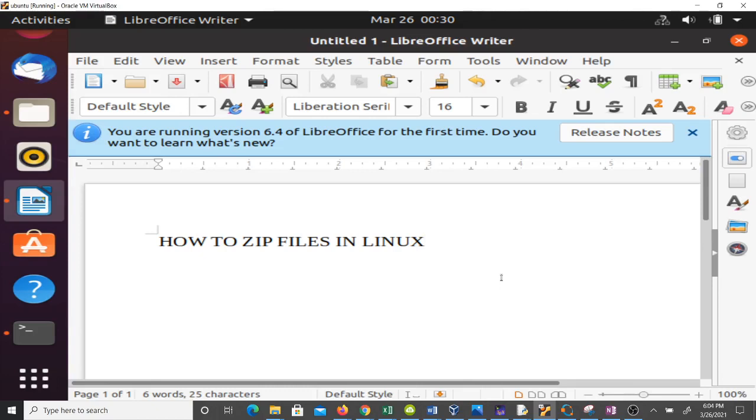It's very simple to do this in Windows. In Windows, if you want to zip a file or a folder, you just right click on that particular folder, then you select zip, right? Create zip, and it will zip it for you. But how do we do that in the Linux operating system?